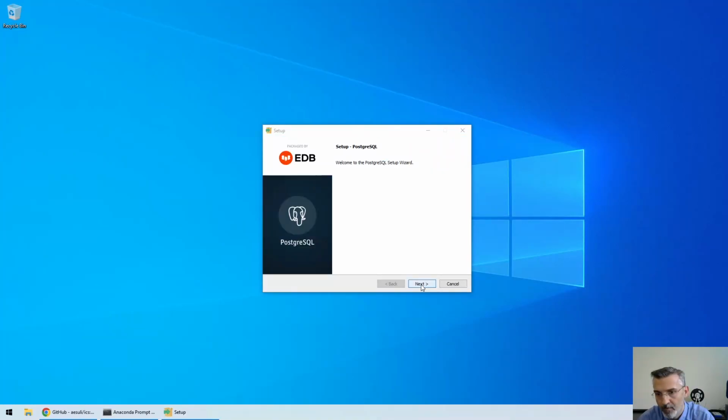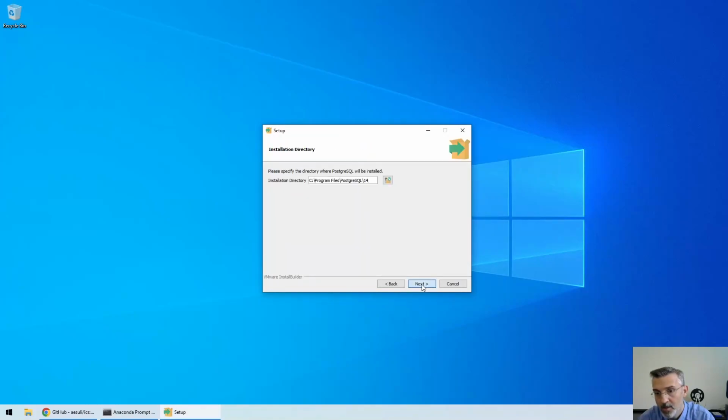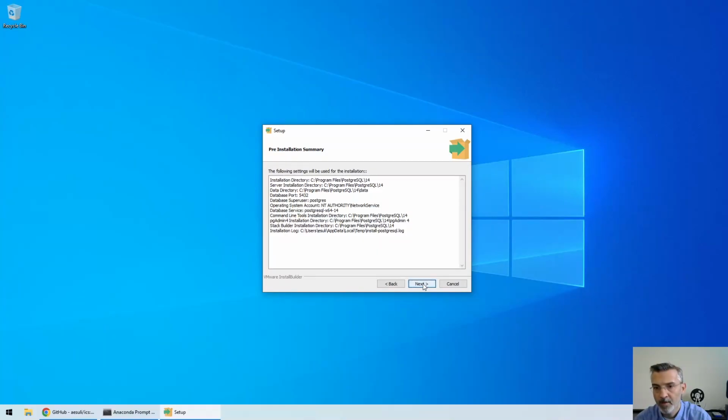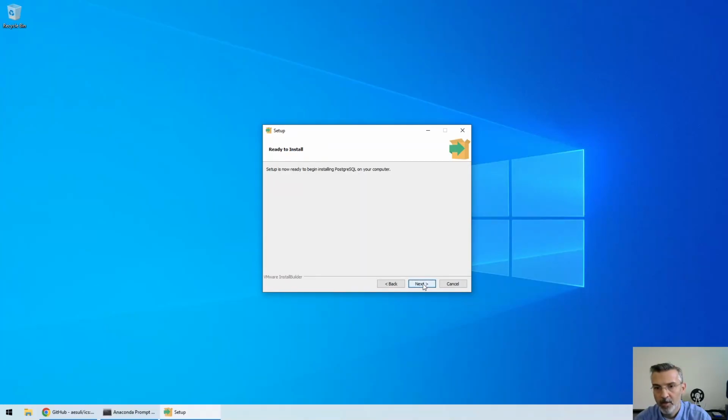Here it is. Also in this case, we go with default parameters. The only thing that we are asked that is relevant is the password for the super user. So you have to remember the password you typed here. Default port is OK. We can go on with the installation. This part also takes a bit of time, so I will speed up this video.